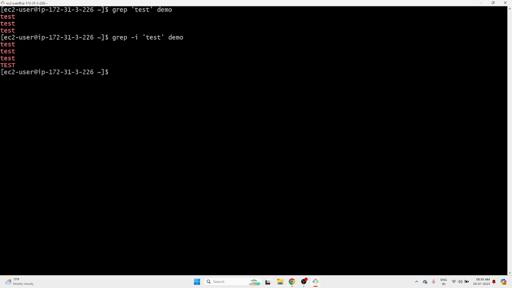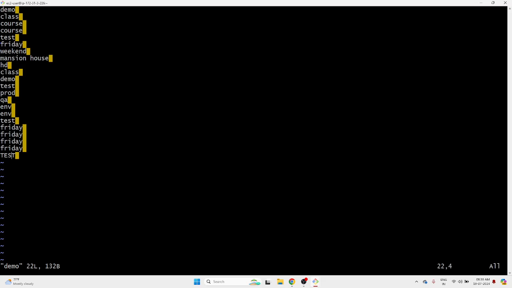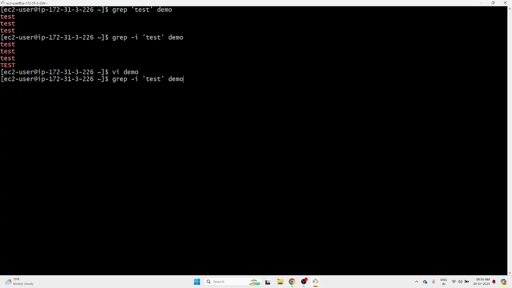Now let's add one more thing. See, even if you add some other letters also, it will highlight the match and print it to you. So you can search like that.